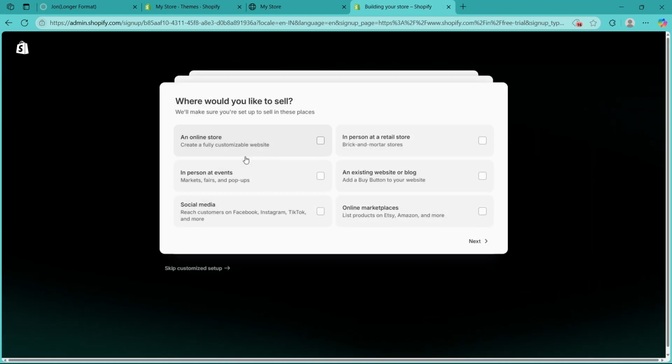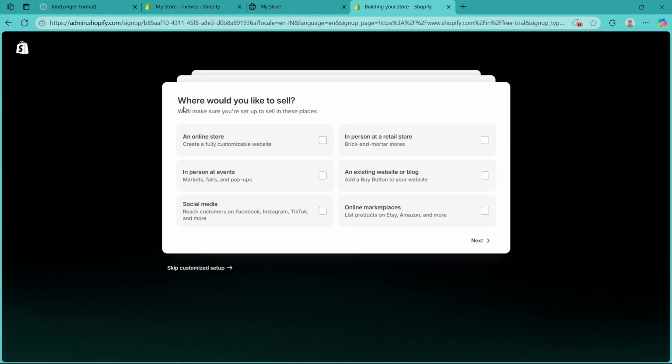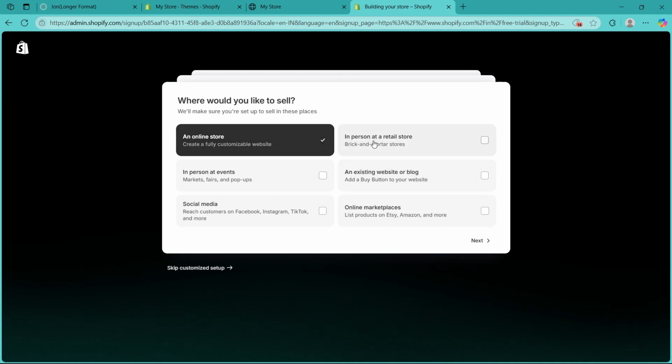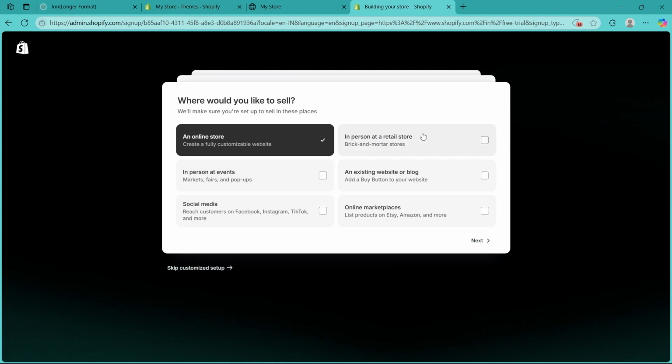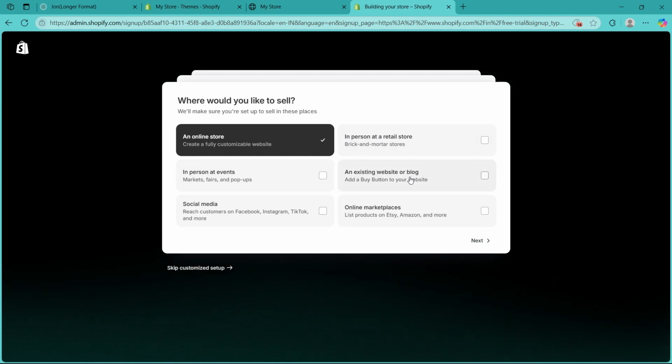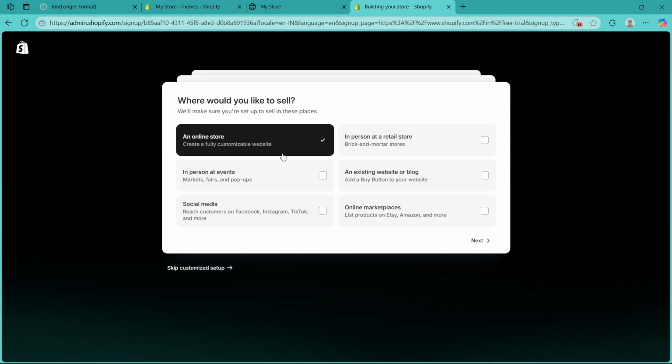And it will take me to this page. So it will ask me, where would you like to sell? I will choose an online store. You also have the option to sell in person at events or retail store, at an existing website, in online marketplace or on social media. I will choose an online store.